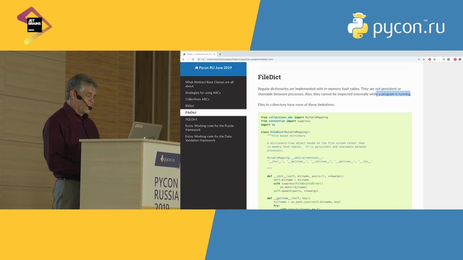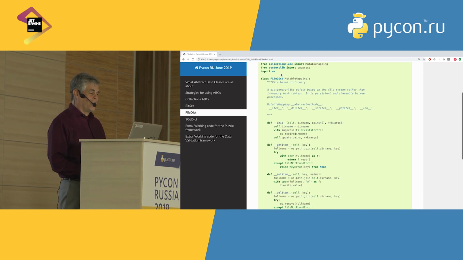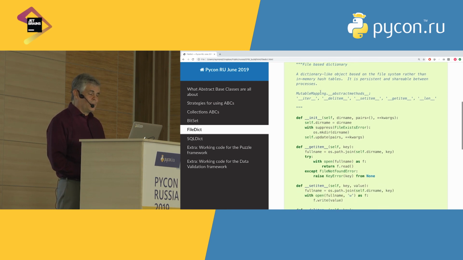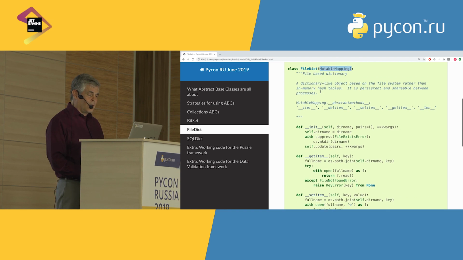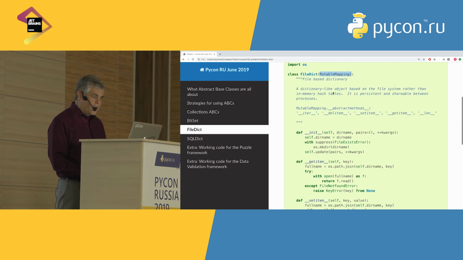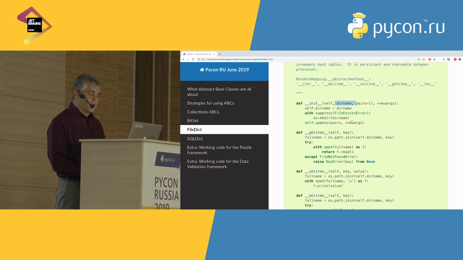There is, in fact, a better way, a file dictionary. And I don't have time to do all of a file dictionary, so what am I going to use to do the work for me? Mutable mapping. All right, so when I create a file-like directory, or a file dict, I pass in a directory name, and it builds a directory for me.